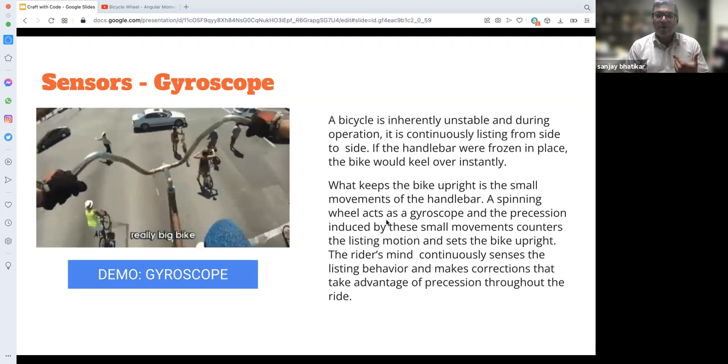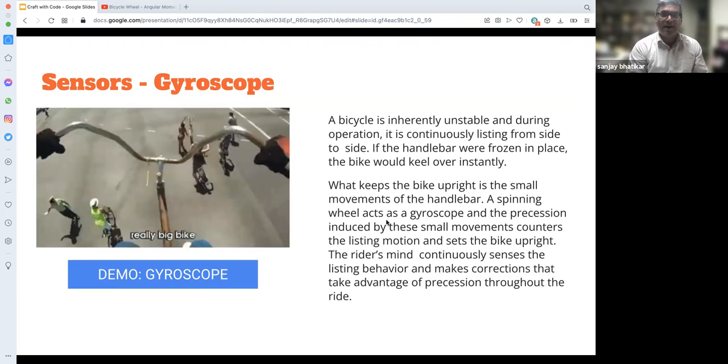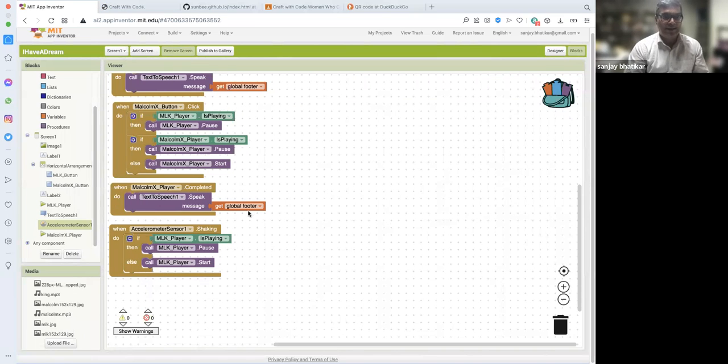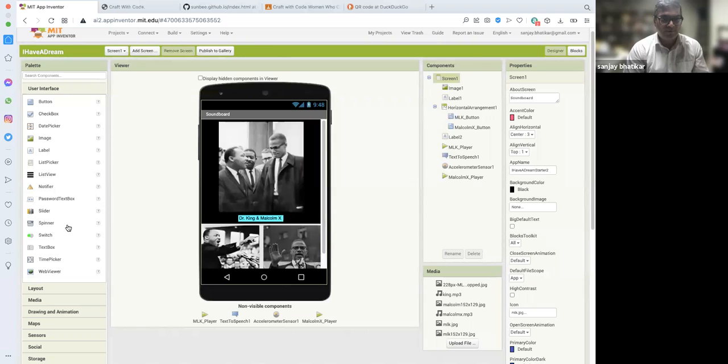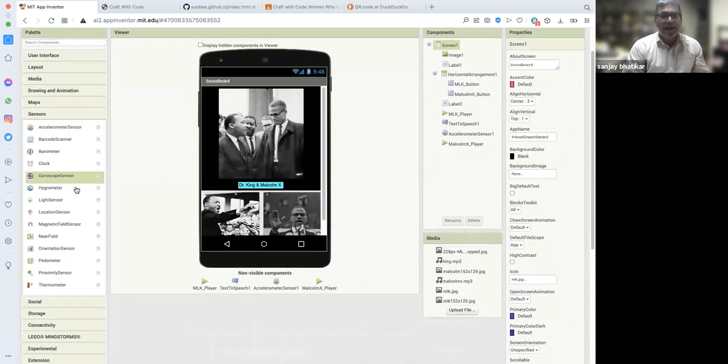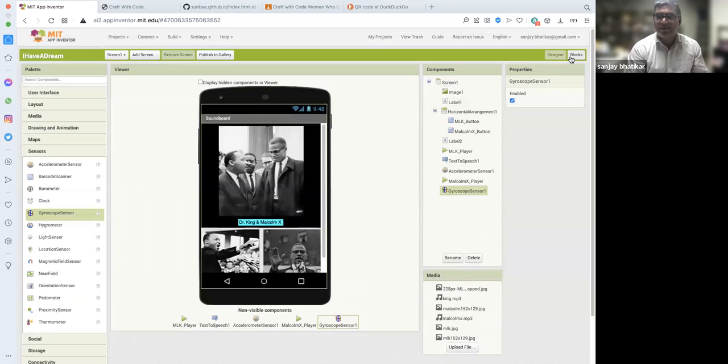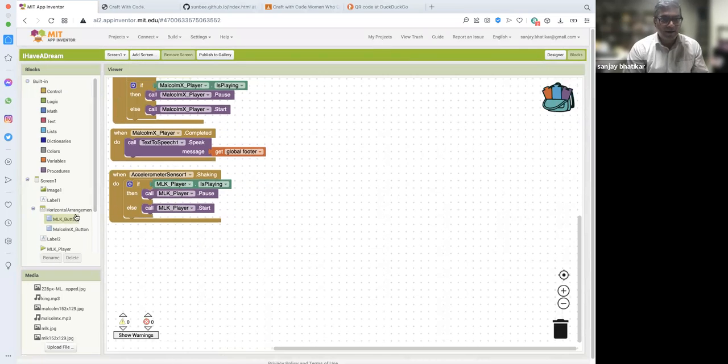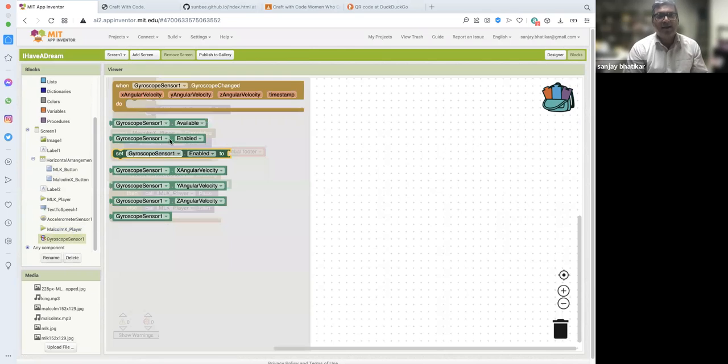So with the gyroscope sensor on App Inventor, you can actually get it from the sensors drawer. We need to drag and drop it here to actually see what it has, right? Gyroscope, yeah. So you see the angular velocity in X, Y, and Z direction. The way I like to think about it is the accelerometer tells you whether you are moving in X, Y, and Z dimensions. The gyroscope tells you whether you are turning in the X, Y, and Z directions, okay?